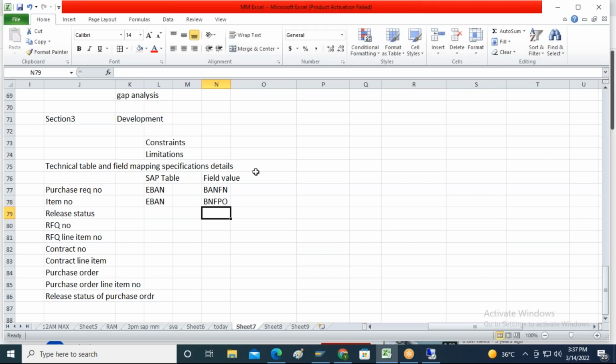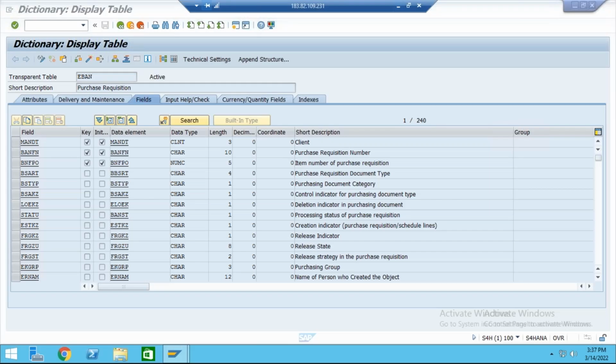BNFPO. You need to give these details. You need to write the functional specifications, and this functional specification you need to explain to the technical consultants, the ABAP developer, and then they will write the logic. But what is the field, what is the table you need to pull, all those things are your responsibility. The flow we need to explain. You need to explain to them. Then purchase requisition release status.